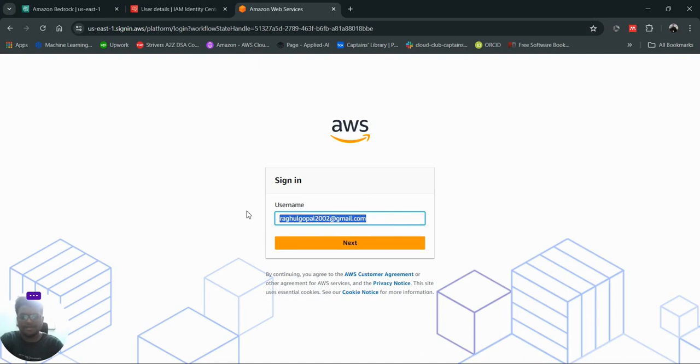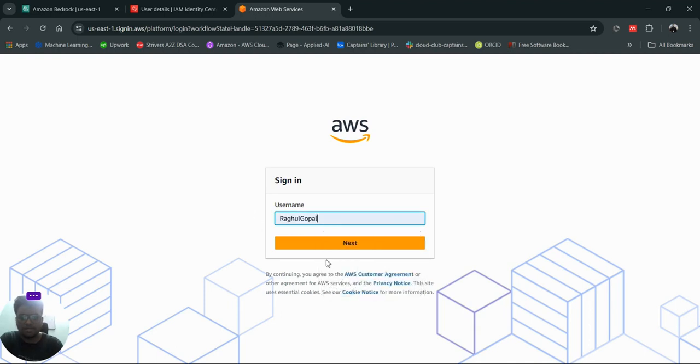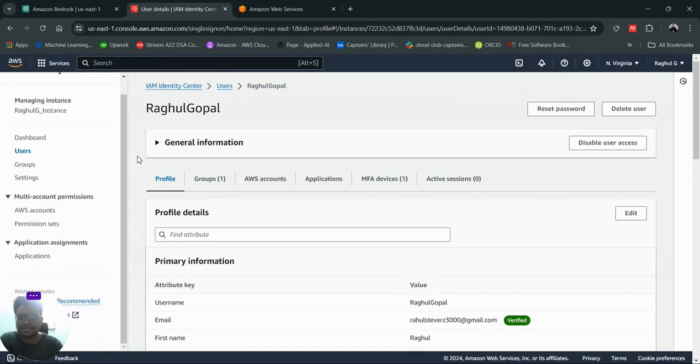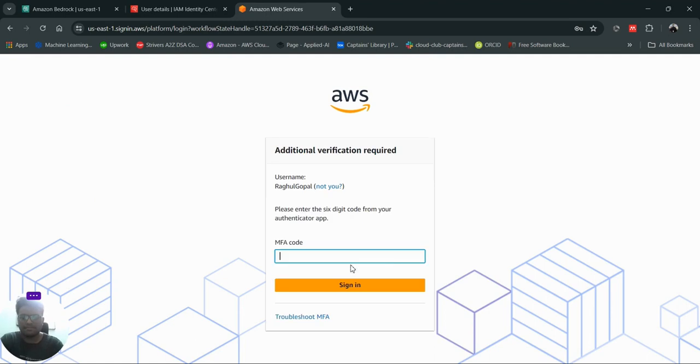Yes, so let's give the username where we're going to sign in with SSO. The username is Rahul Gopal, which I've just created. We can check that username in my IAM Identity Center, which I already created and which has been verified. Now let's take a look, right? I'm going to give my password, and let's sign in.